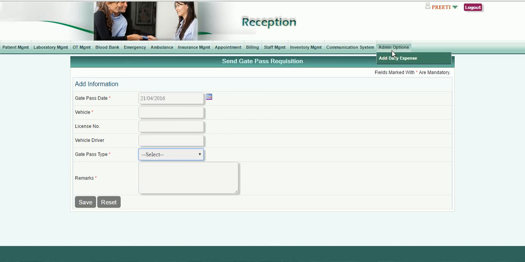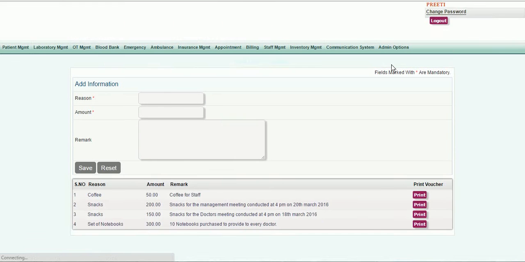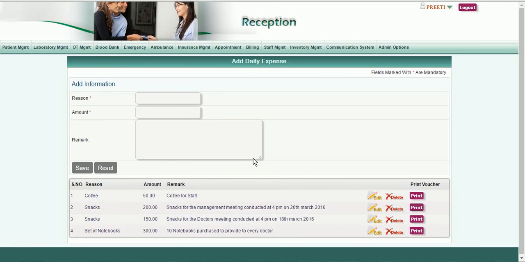All small expenses in the hospital can be managed from this page by reception. Cause of expense, amount and other information if applicable can be fed here and a voucher can be created for them. Management can keep track of these expenses happening in the hospital and for what reason.